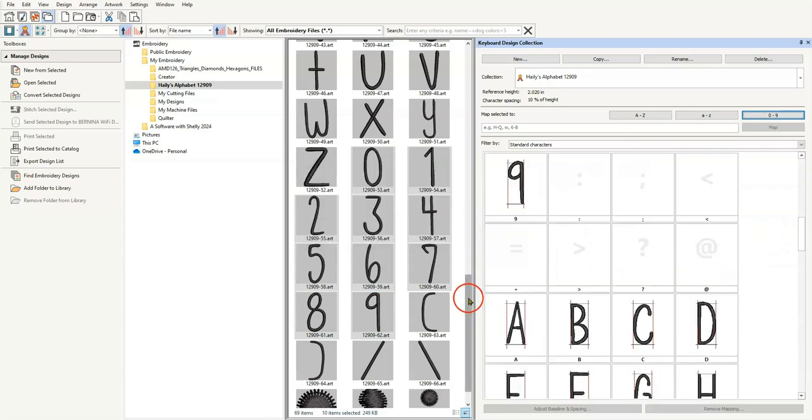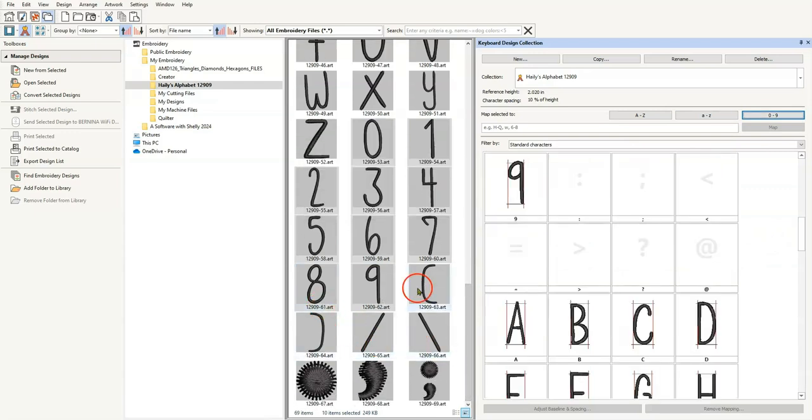Now this particular alphabet also includes, it looks like, a bracket, a forward slash and a backslash, a period, a comma, and a semicolon.